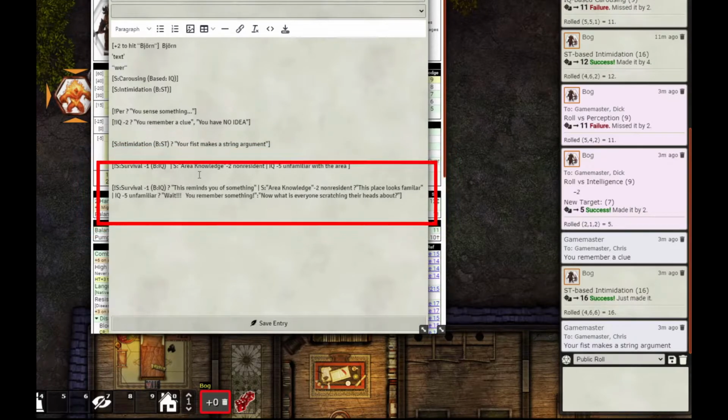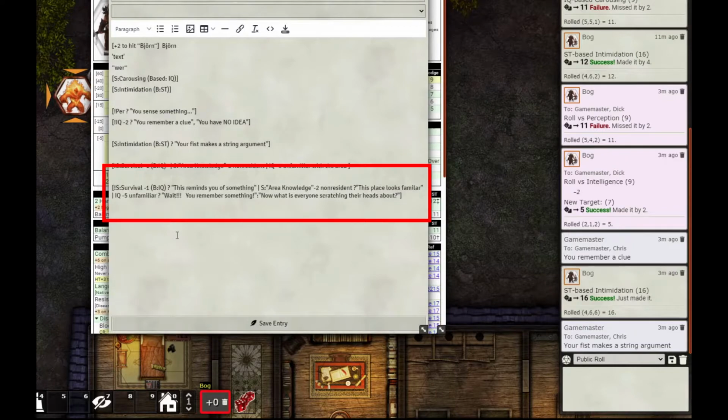So this takes that previous roll, but then if they succeed on their survival roll, it will tell them that it reminds them of something. But if they succeed on their area knowledge roll, it'll say, this place looks familiar. If, however, they're forced to make an IQ roll, if they succeed, it'll say, wait, you remember something. But if you fail, it'll say, now what is everybody scratching their heads about?